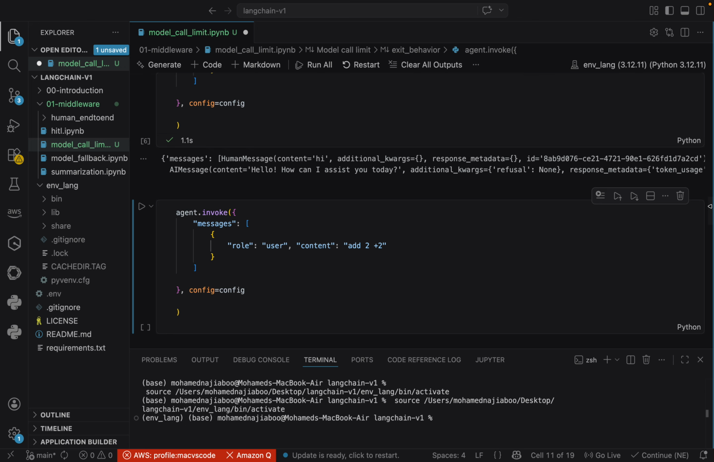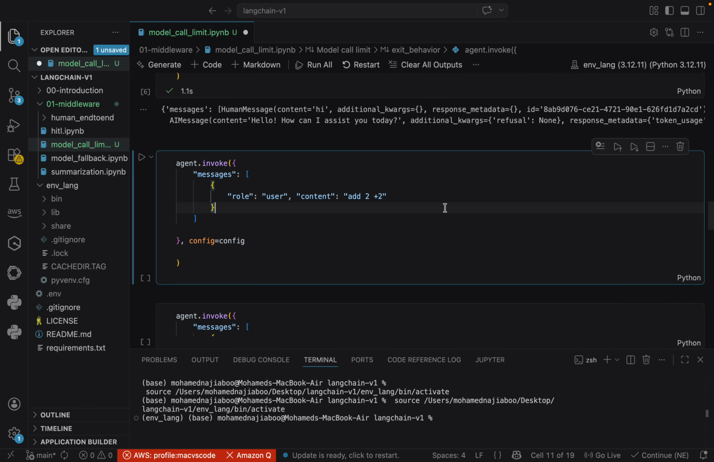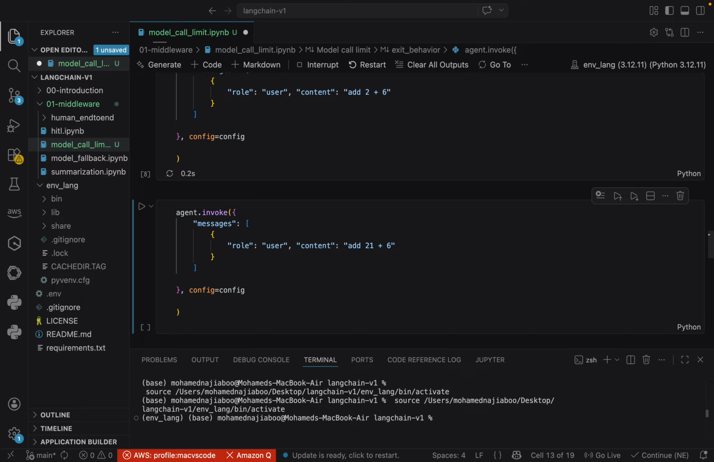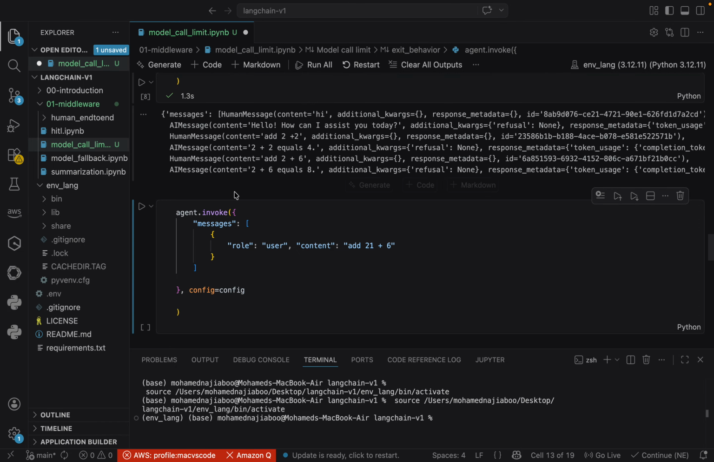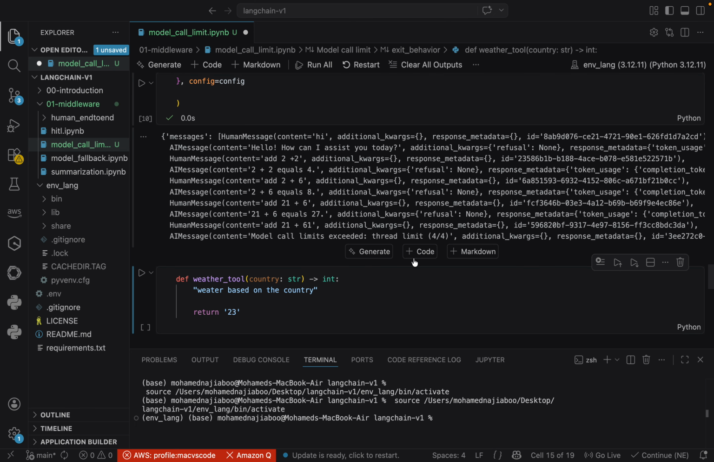Here I am giving a thread ID hi. This is the first message. In the same thread ID, I am asking to add 2 plus 2. Now we can see that the content is 2 plus 2 is equal to 4. We are good. Now again, I am executing it. Here I am getting 2 plus 6 is equal to 8. Now I am going to execute this in the same thread ID. Now I am getting 21 plus 6 is equal to 27. Now I am going to add 21 plus 61 in the same thread ID. So let me execute this.